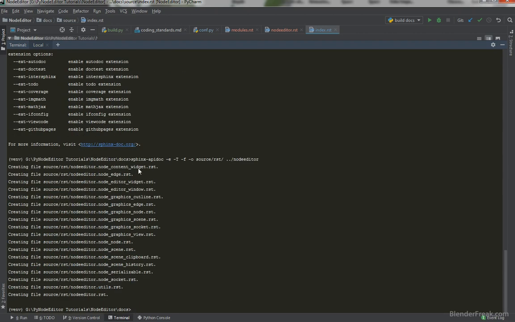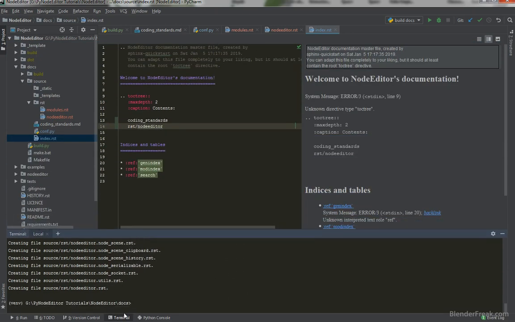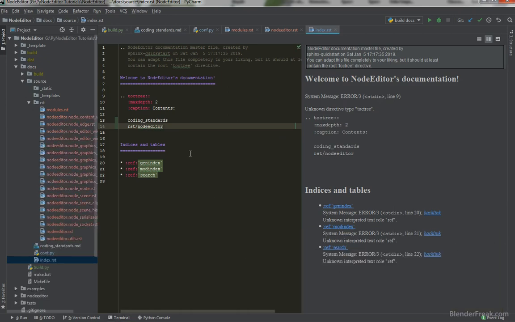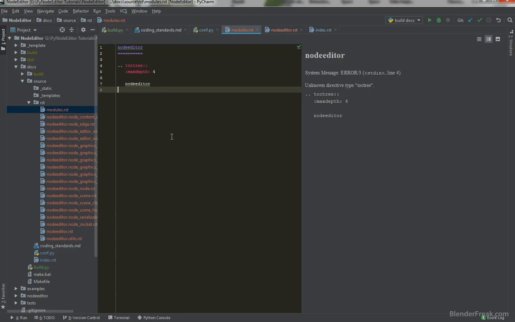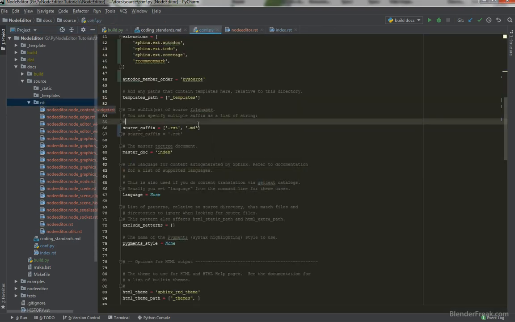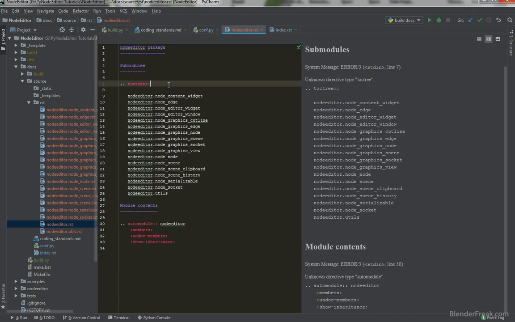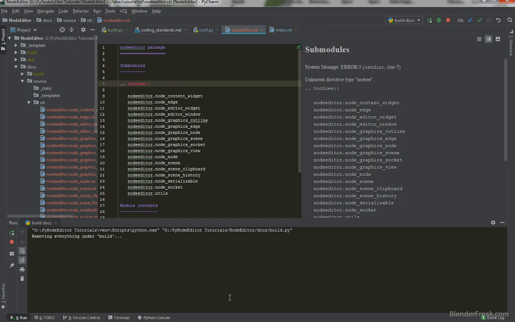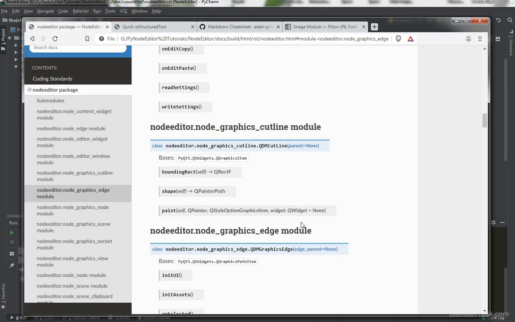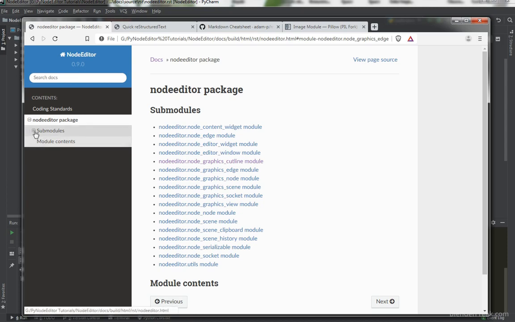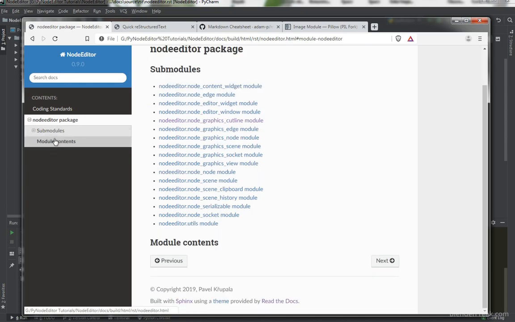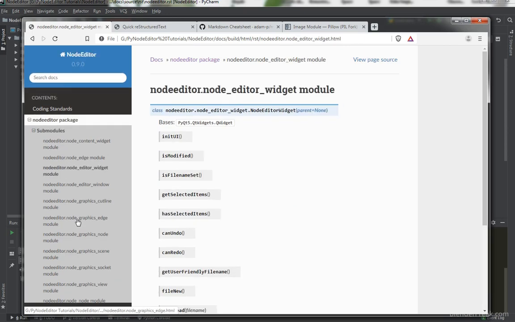Let's run it again, and as you can see, we got a bunch of the files for each of our files in our package. That's great. So here is modules. Great. And I guess we don't need this file anymore, so I can delete that. Nice. And here is node editor.rst. So let's try to build the docs. Great. Here we do have submodules and module content. Nice.